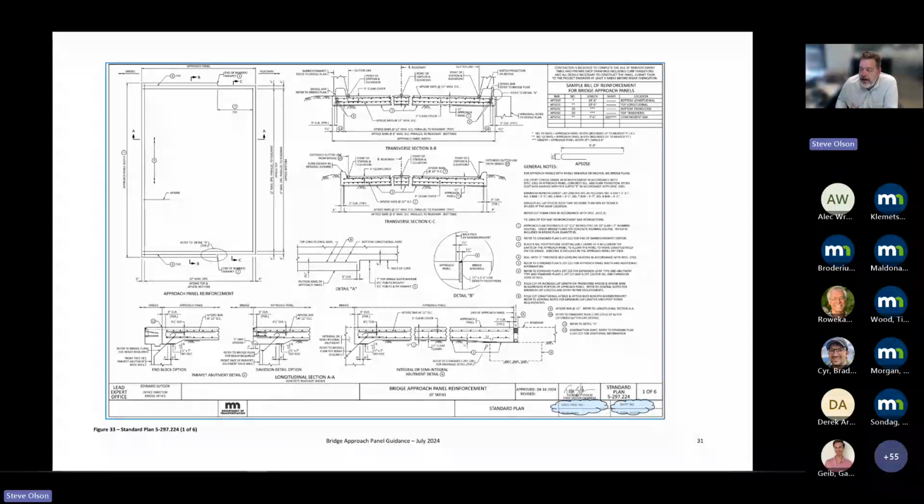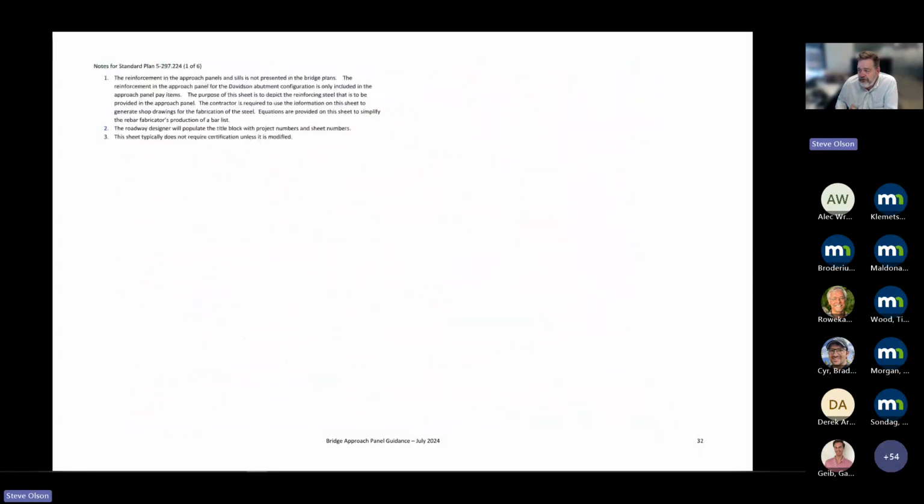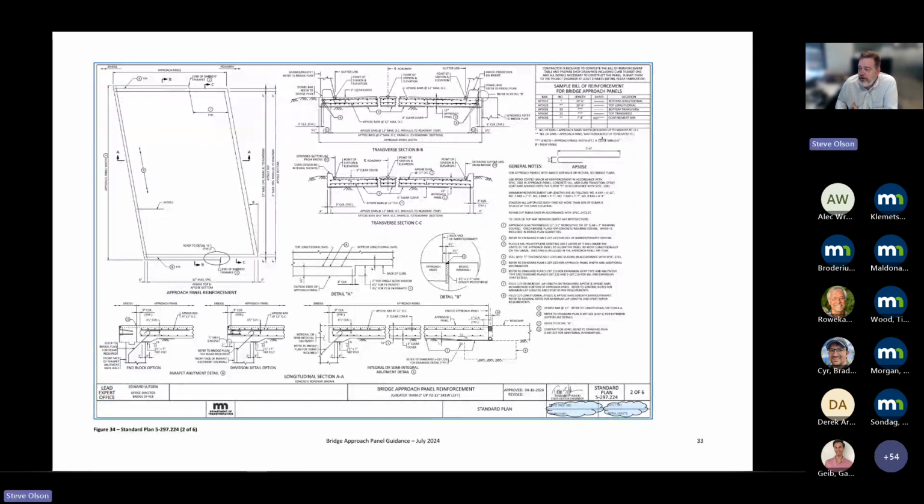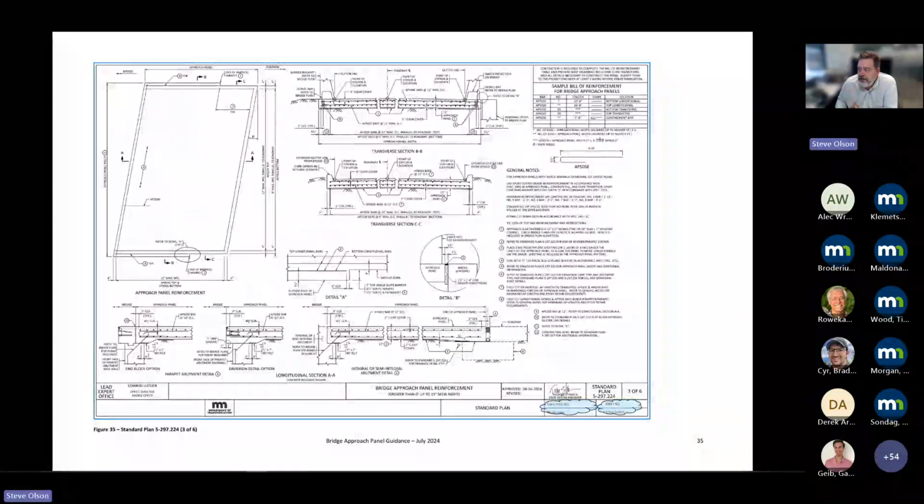The next thing we have are the reinforcing sheets. And so we've got the zero skew information on how that is filled out. We have information on the small skews, how that's filled out. And then we get to the skew the other direction.